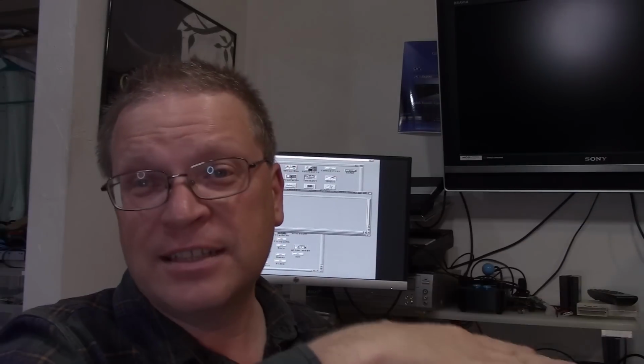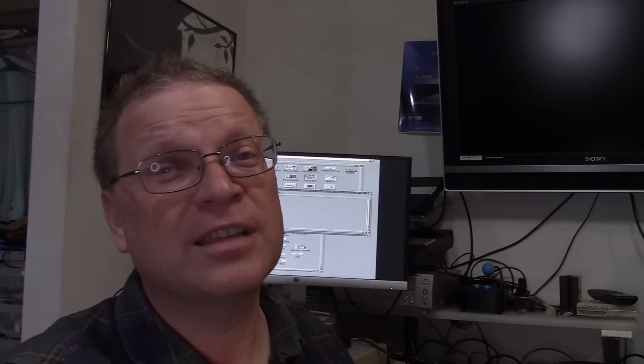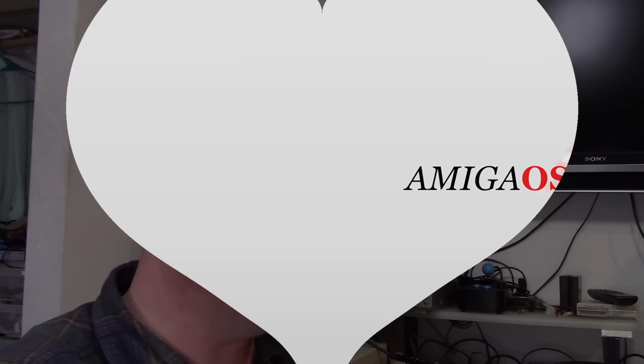My final analysis, upgrade to this if you have a 68020 or above. 68000, wait a couple weeks. Let's see if the patches come out and they fix it. And I promise you, I'll let you know when they fix it.